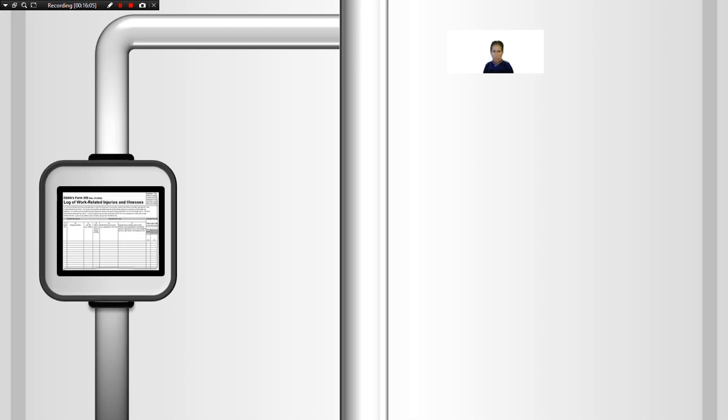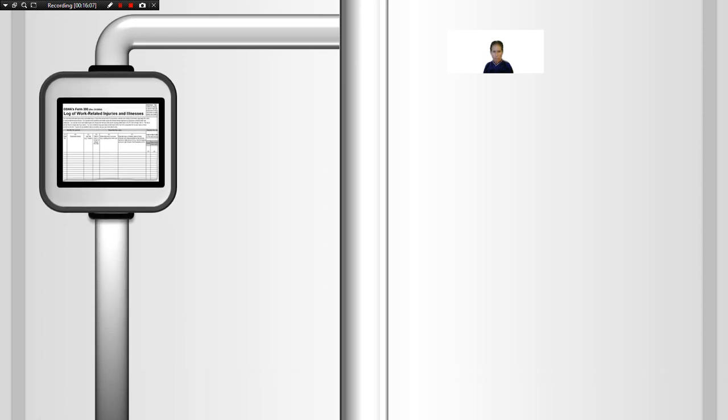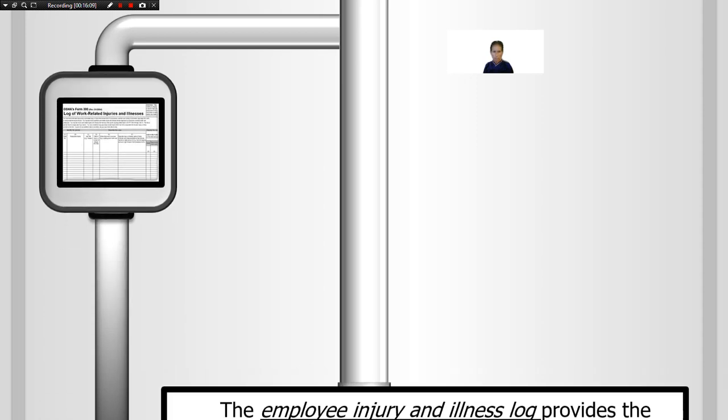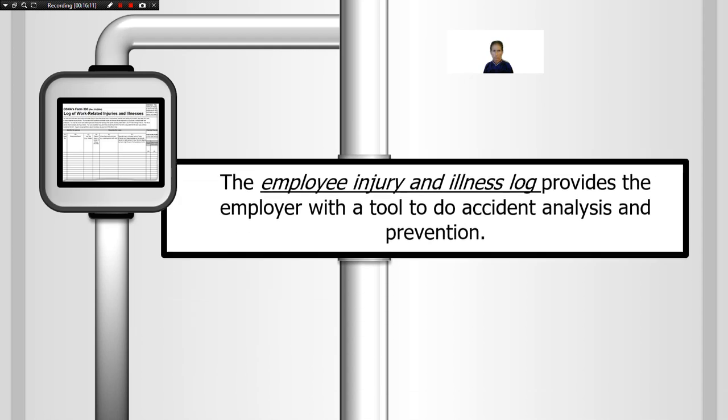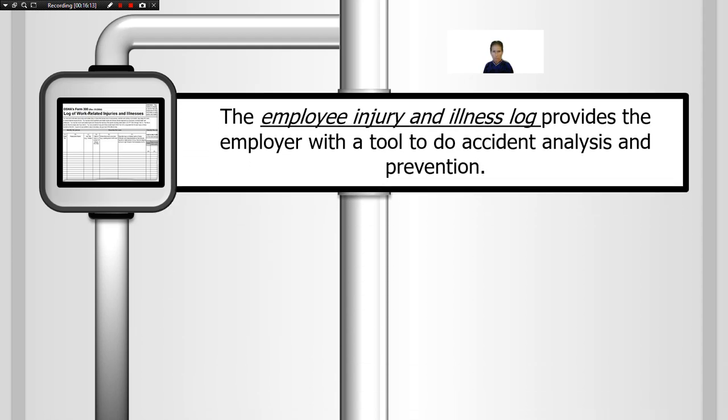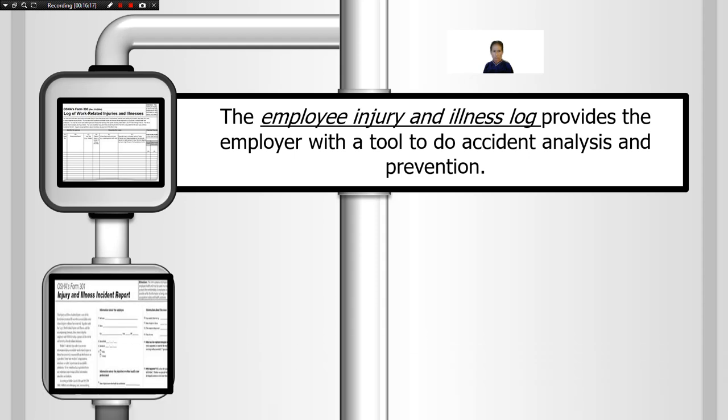Definition: injury severity rate, the time lost through injuries as calculated in total days per 1,000 hours worked. The employee injury and illness log provides the employer with a tool to do accident analysis and prevention.